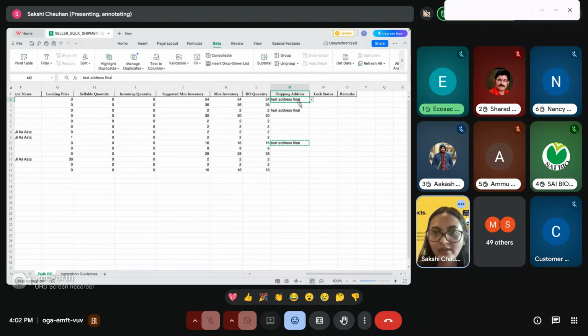Then again comes your shipping address. The shipping address is from your GST, and whatever address is registered under your GST will appear here in the drop down section. So you'll see the drop down here. Just click it here and again copy paste this.